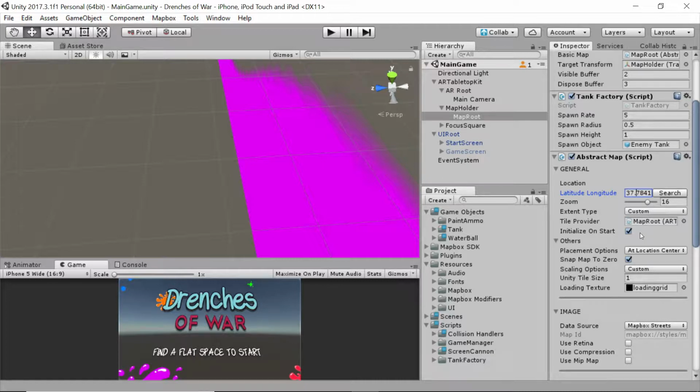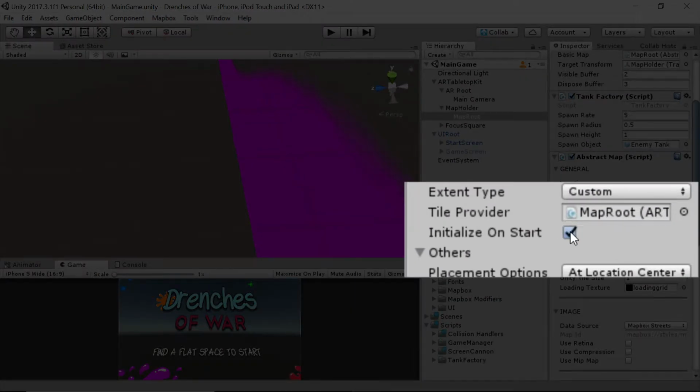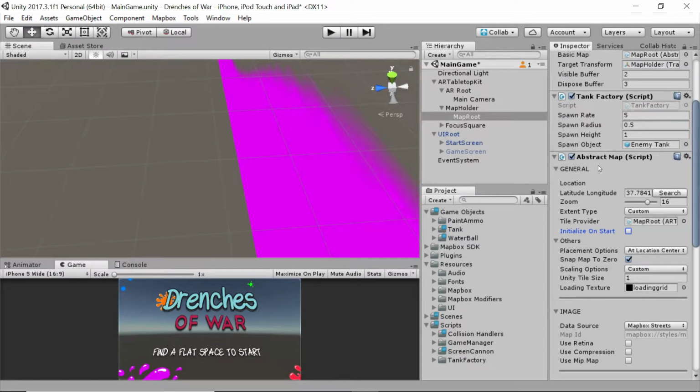The first thing we're going to want to do is turn off this initialize on start. The abstract map class by default will initialize as soon as it starts up with whatever location is put in here. Since we plan on updating that, we don't necessarily want that to happen. So what do we do instead? We'll call it programmatically. Let's go and create a script.